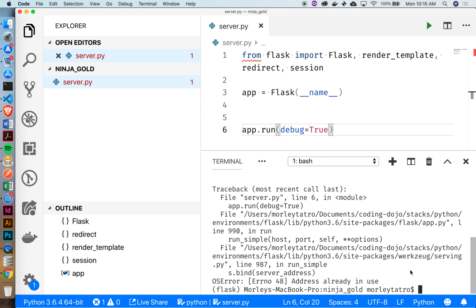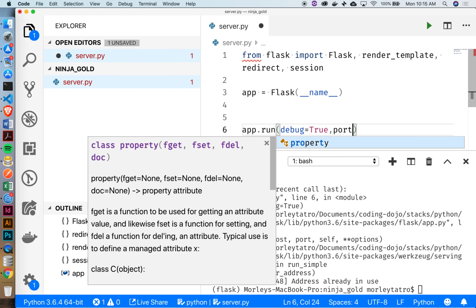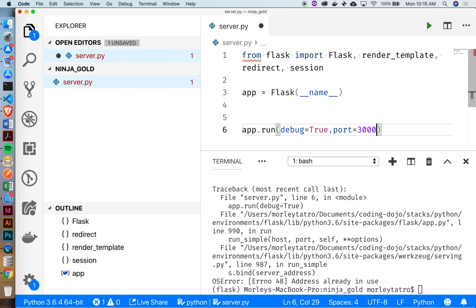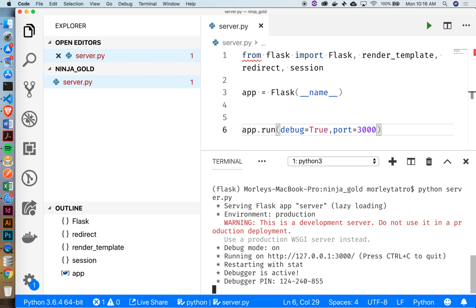Oh no, my address is already in use. I'll change it then. So we'll say port equals 3000. Run it one more time. Okay, so now we're actually running on port 3000. Obviously, we don't have any routes. Let's fix that.